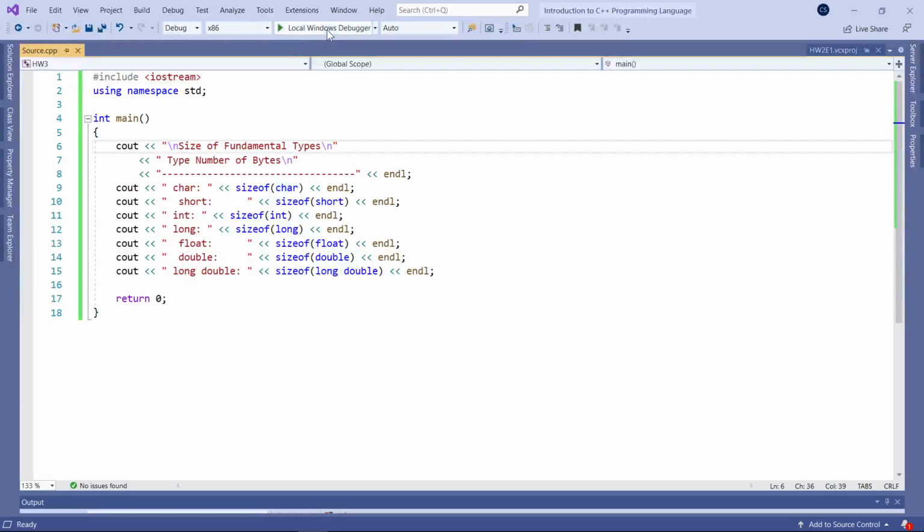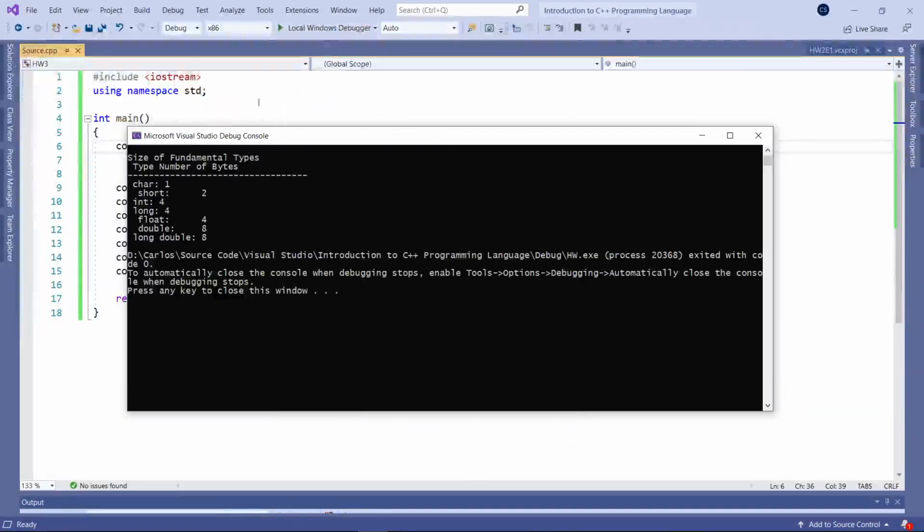So let's go and run it and just make sure that works. And there you go, exactly as expected. So you get char 1, int 4, and so on and so forth. So let's go back then and look at exercise number 2.